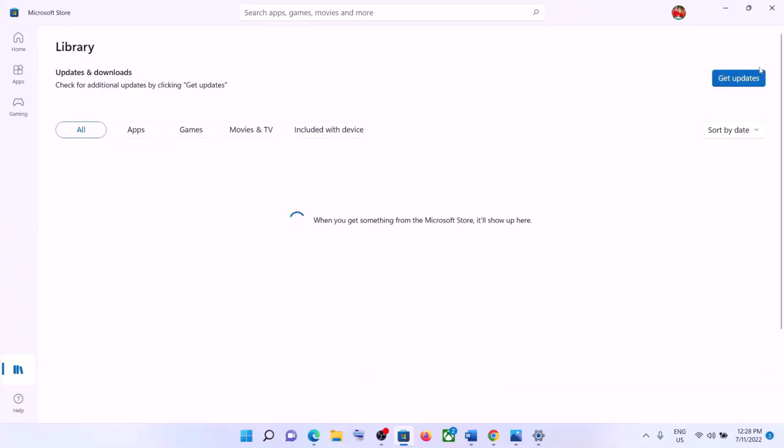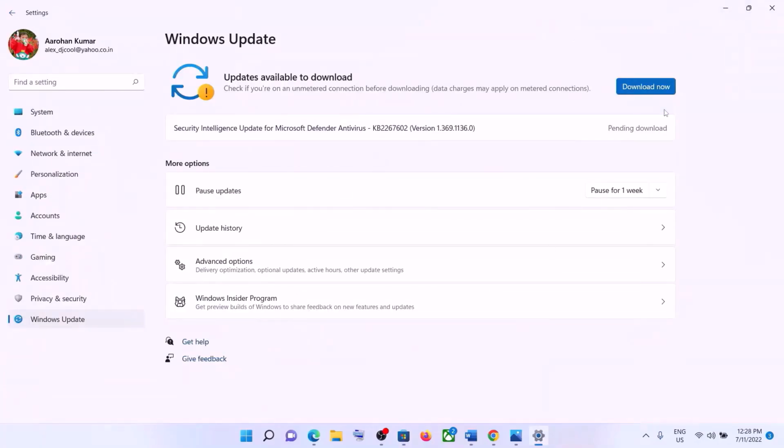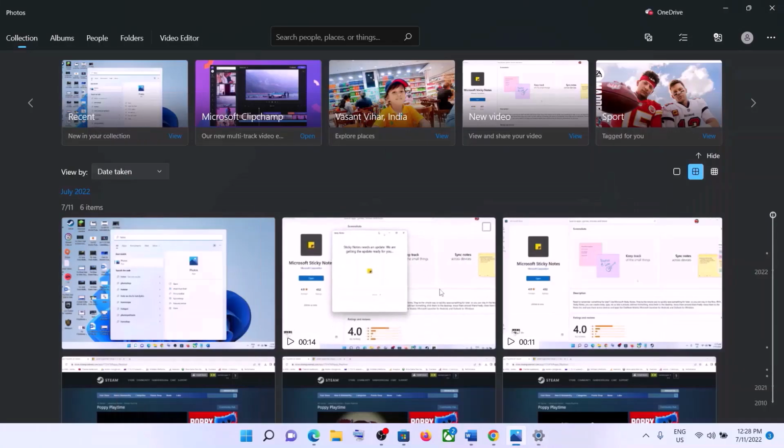Now click on get updates. So over here you will find update all or get updates option. Click on get updates and let all the updates complete. You can also find Microsoft Photos in the list, and over here if you see the update option, click on update, and after the update open Photos app.